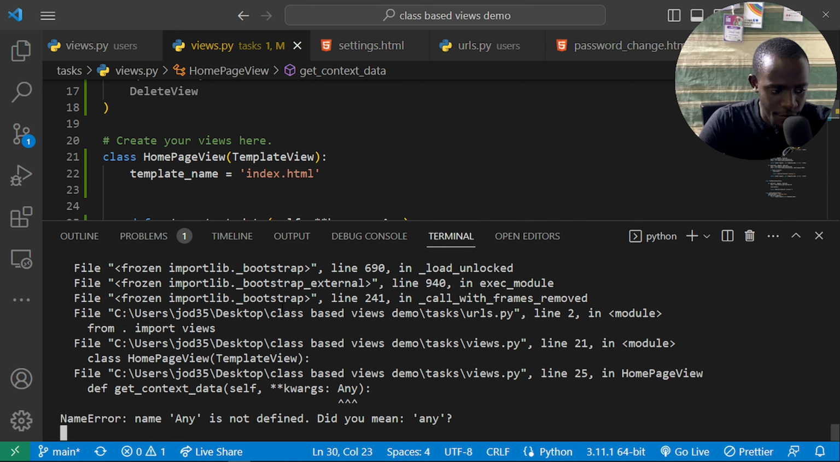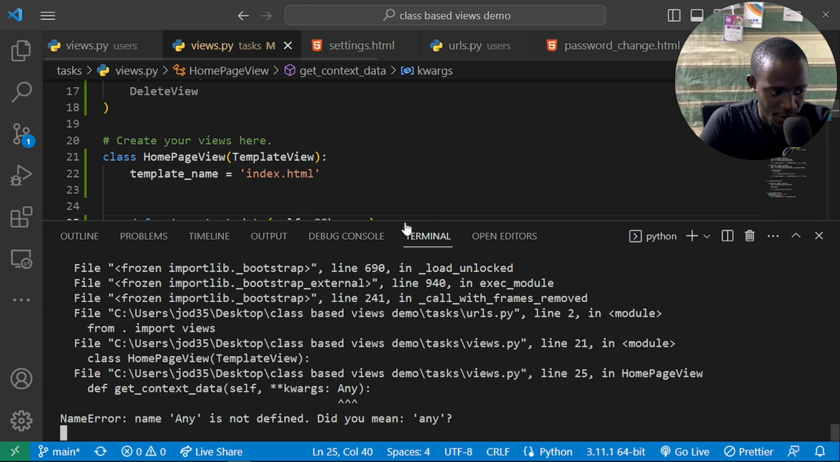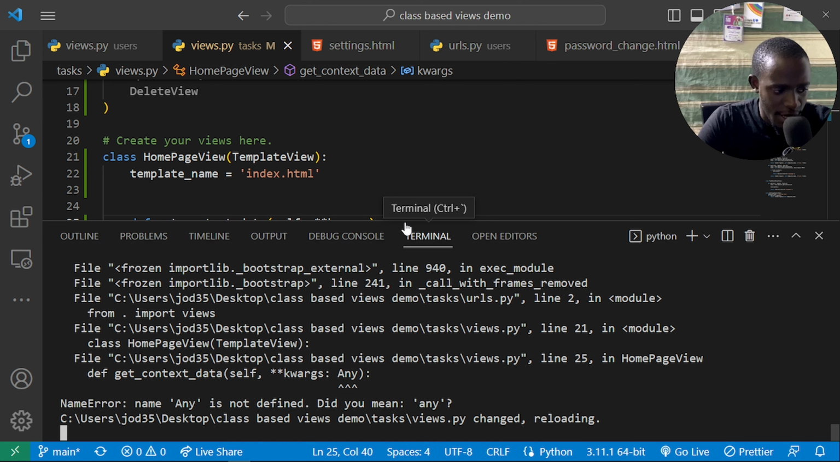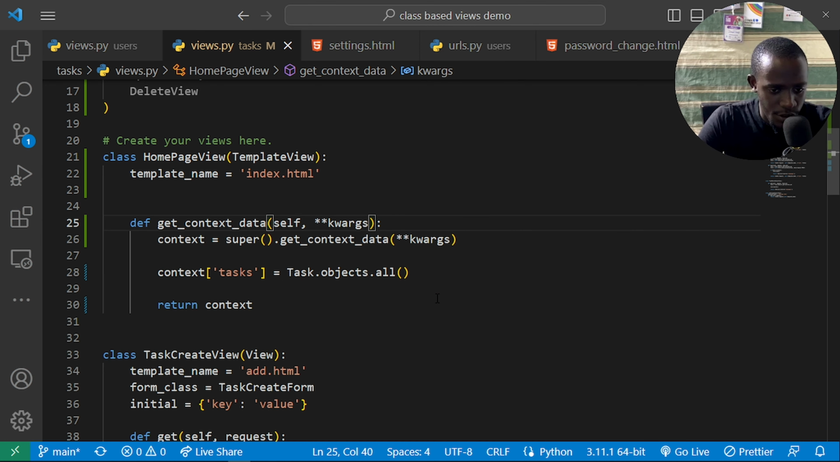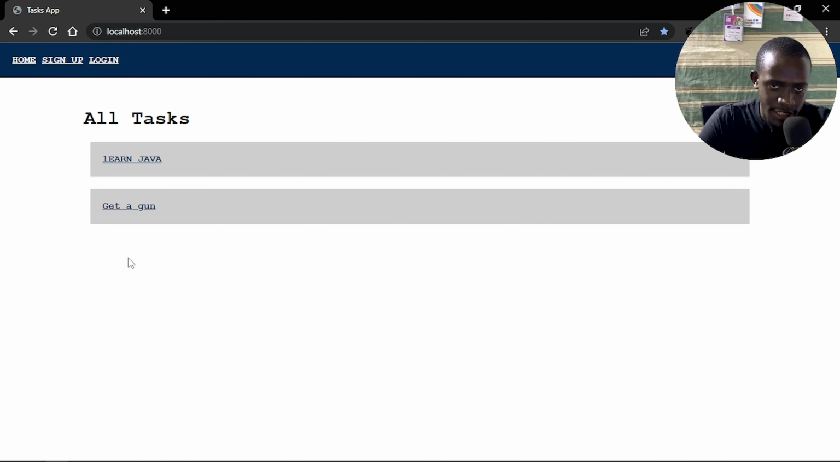So I'll pull up our terminal. In here we have: name any is not defined. Did you mean any? It seems like the server has stopped. So I'll remove these type hints right here, and our server is going to reload. So it's running. If we go back to our app and refresh, we shall now see that our template view is working successfully.